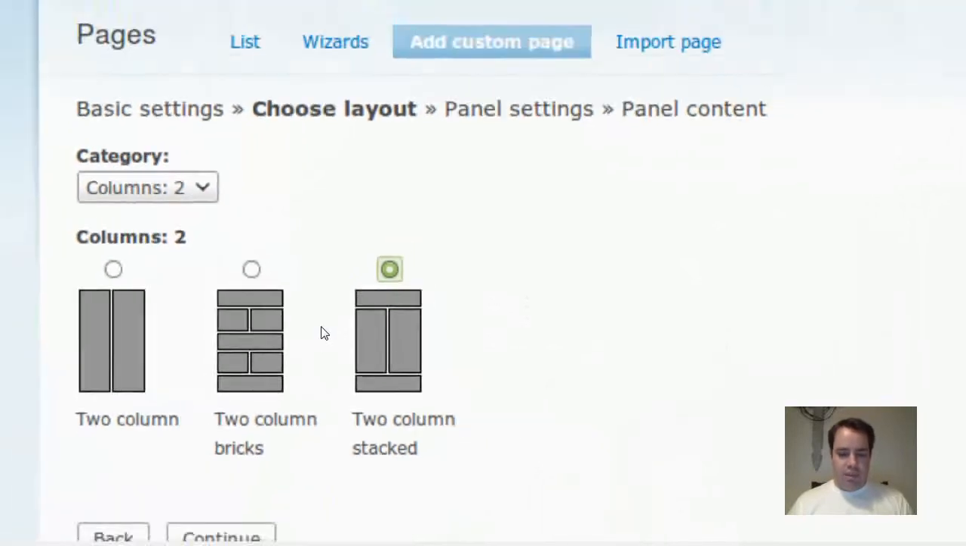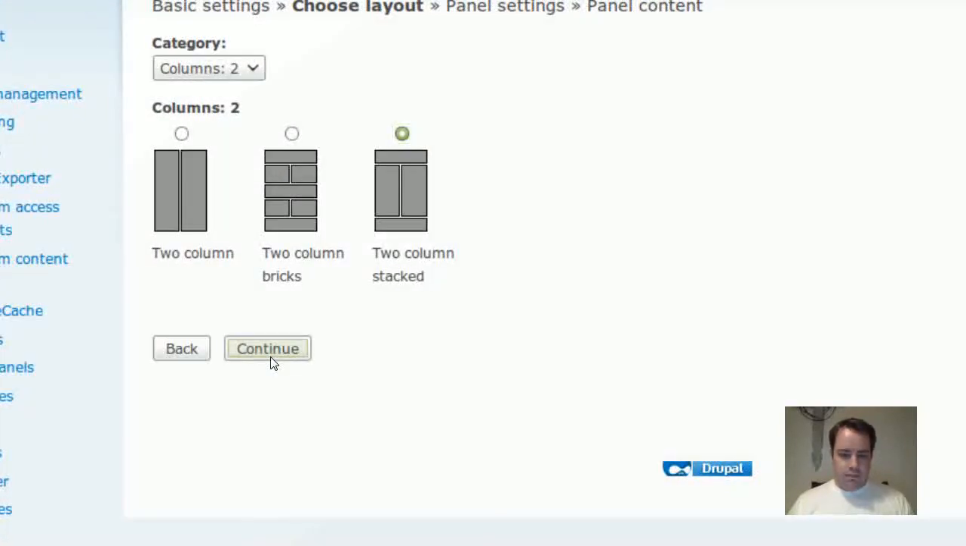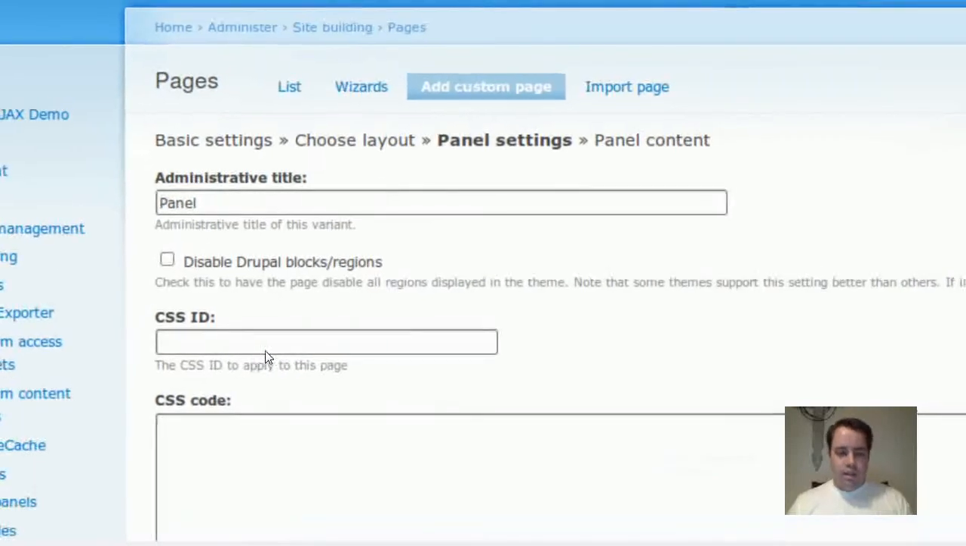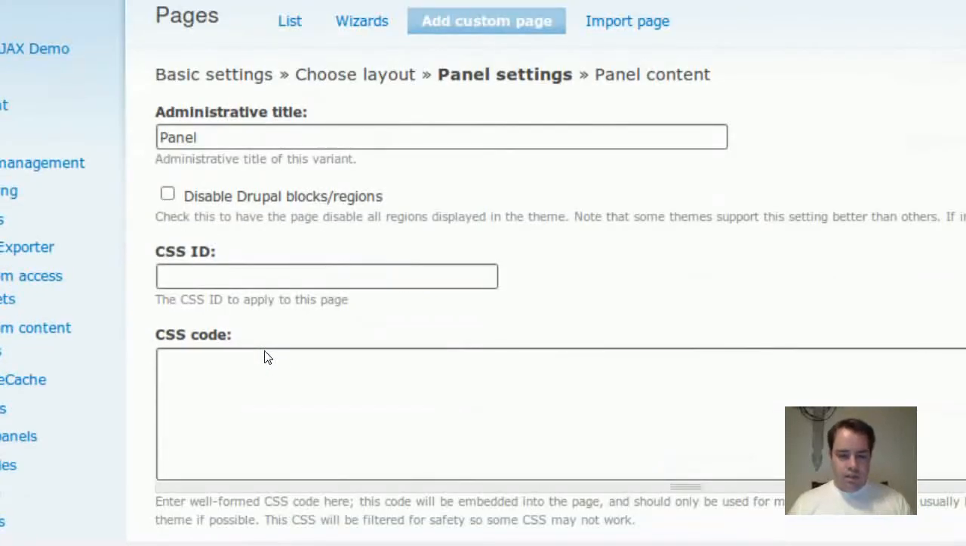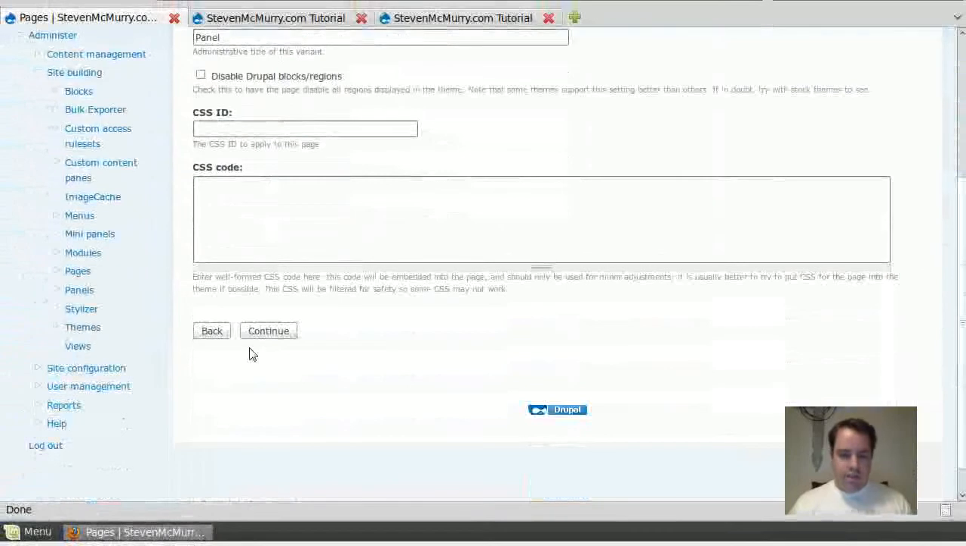So we'll continue, and I don't have any specific CSS to add, but you can. Oh, I guess I gotta go back. I'll show you one little thing real quick.